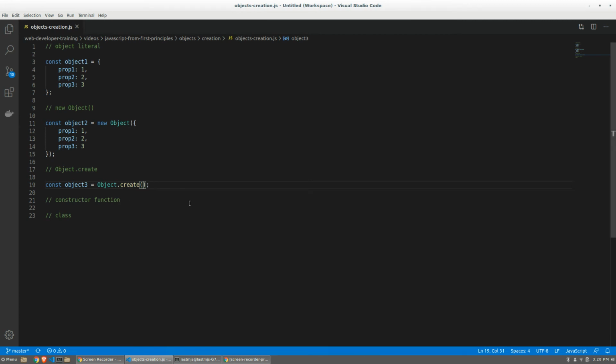And so notice here, let's say I wanted object 2 to be the prototype for object 3. Then I would pass object 2 into here, like this. Or if I wanted object 1, then I would pass object 1 in. And now object 1 is going to be the prototype for object 3.